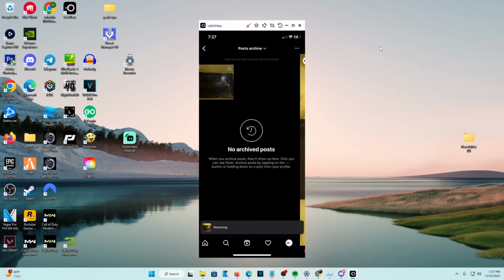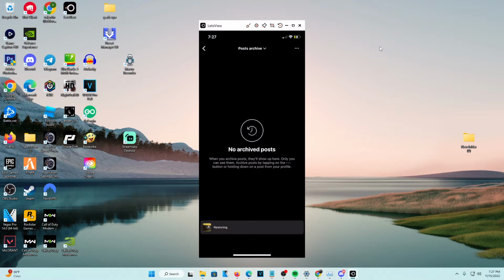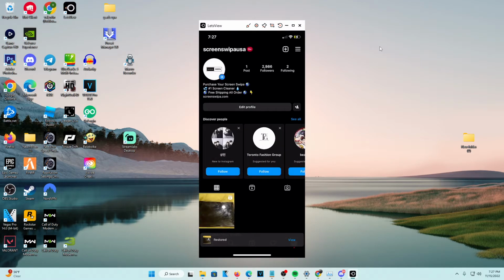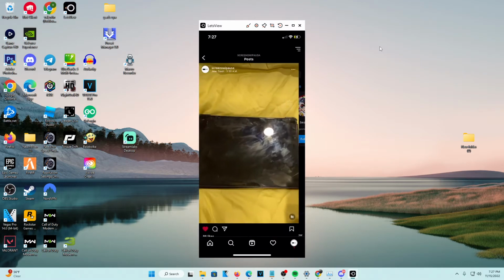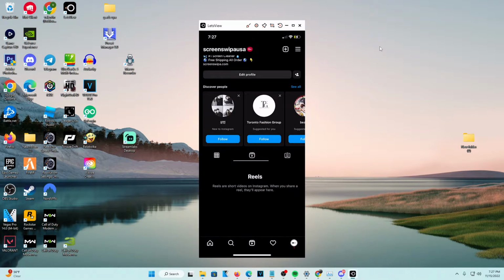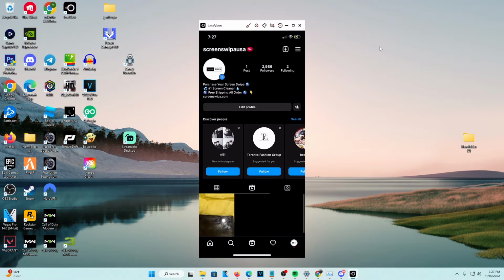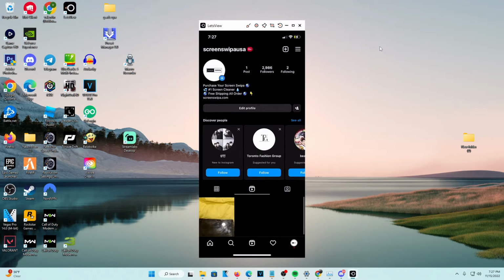It's going to ask you show on profile, and once you do that, your post is going to be shown. Now you can see right here it is shown, and since it's a reel, it's going to be shown here too, but yeah, there you go. It's going to be shown on the page too.